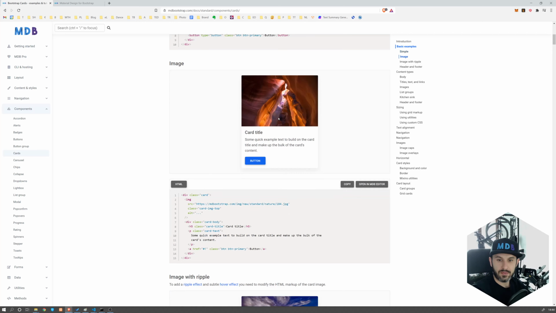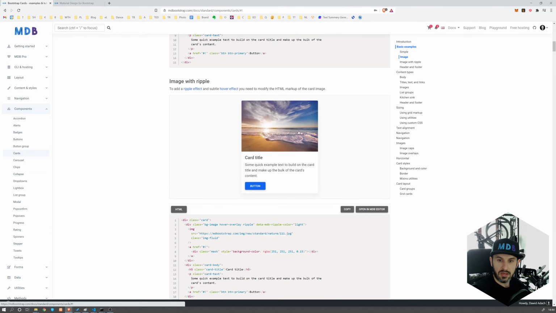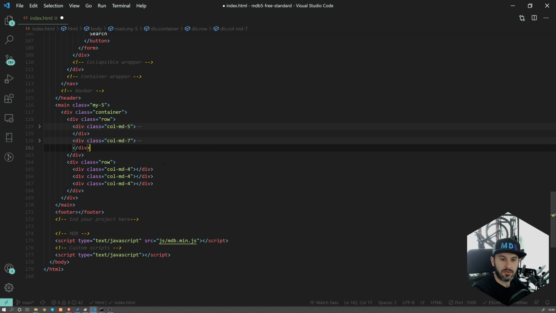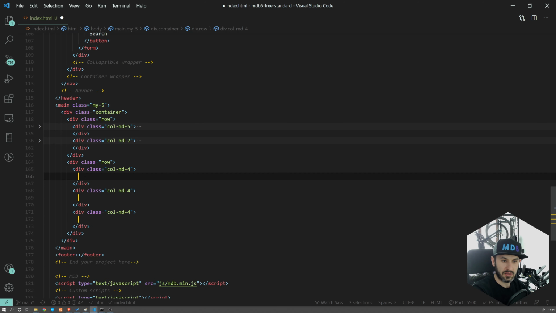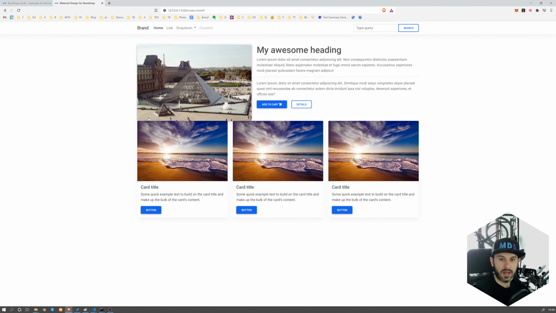Again, multiple examples. I'm looking for card with image, but actually image with this ripple effect. So I'm gonna copy this code, and now I'm using multi-cursor again. So I want to paste it here, here, and here. So I'm pressing Alt and clicking here and here. I'm gonna press enter. It's gonna give me enter in all lines, paste, save, and voila, we have cards.